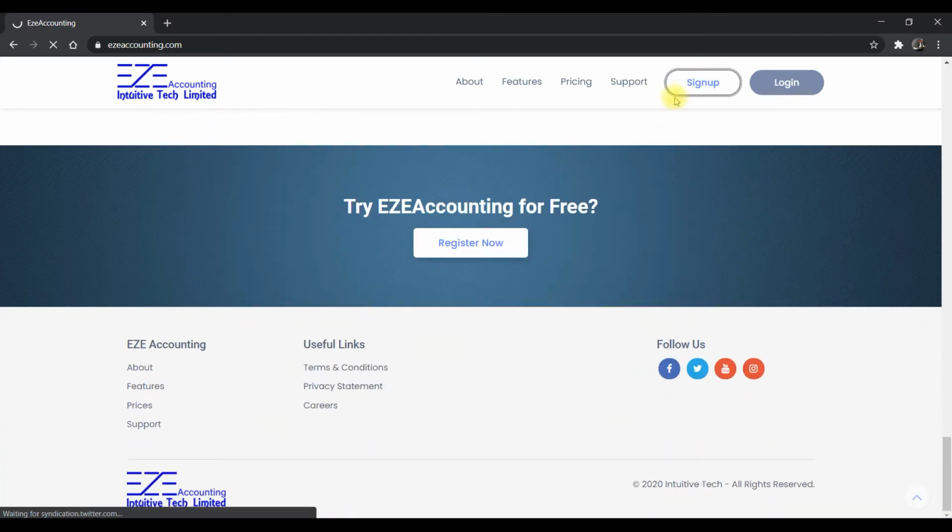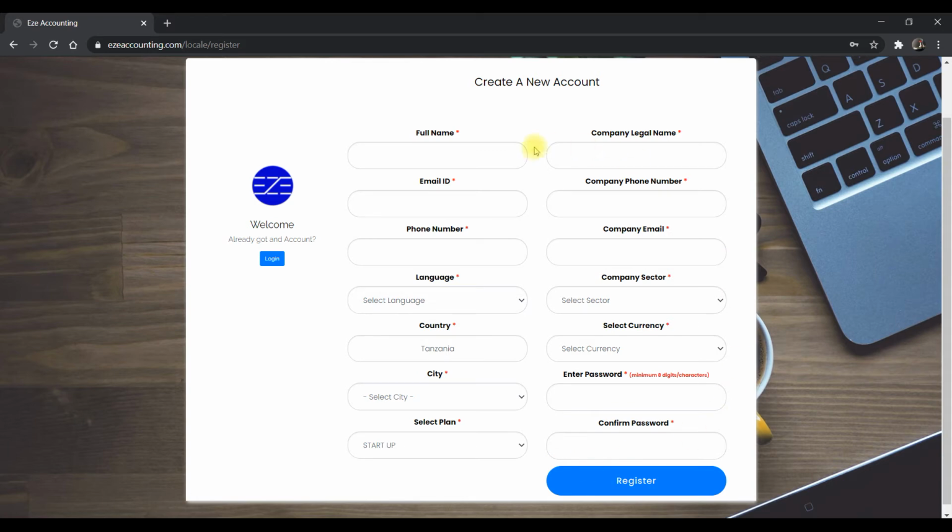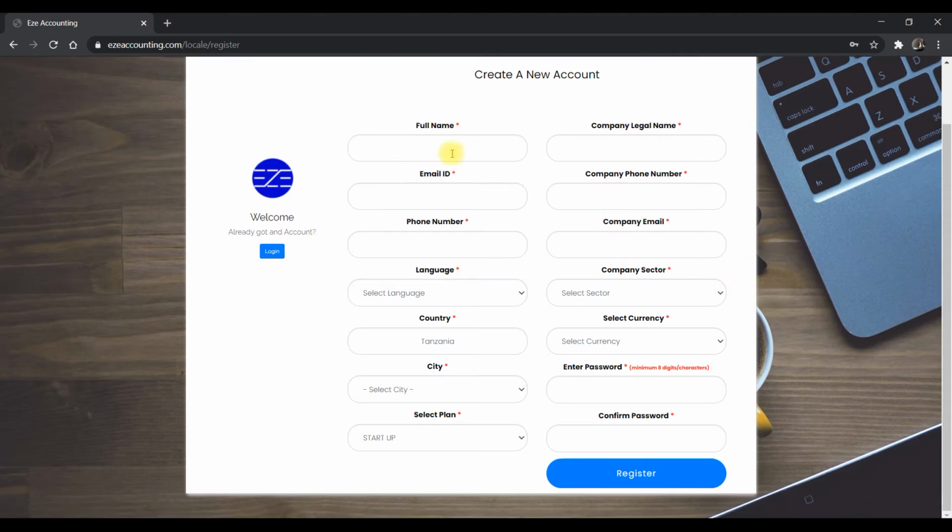After you click on sign up, you get a registration form. We made it very easy to register and start managing your business within minutes. Enter the registrant full name. A valid registrant email and phone number is required for verification and account activation.